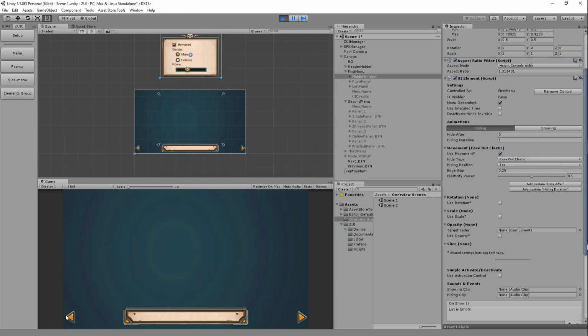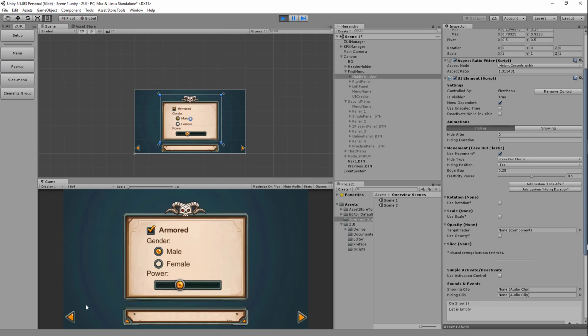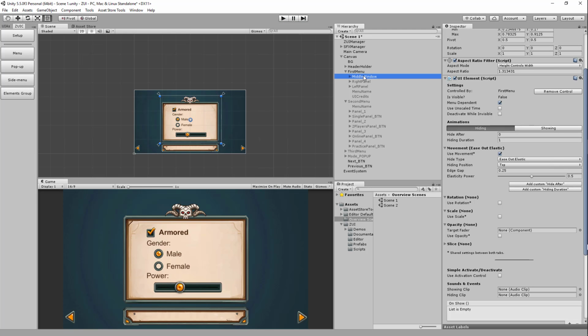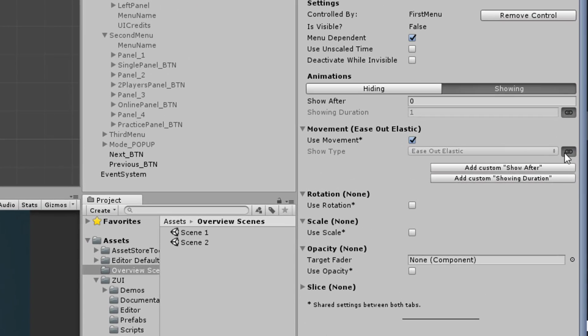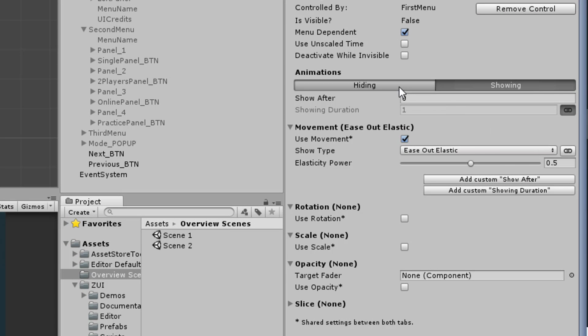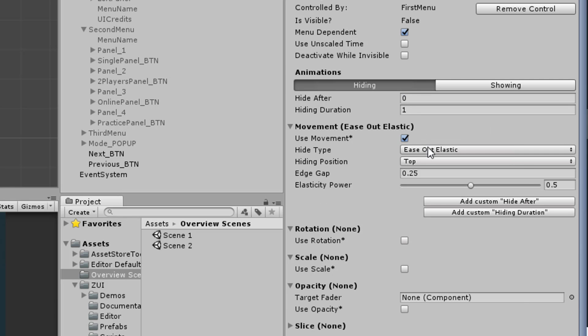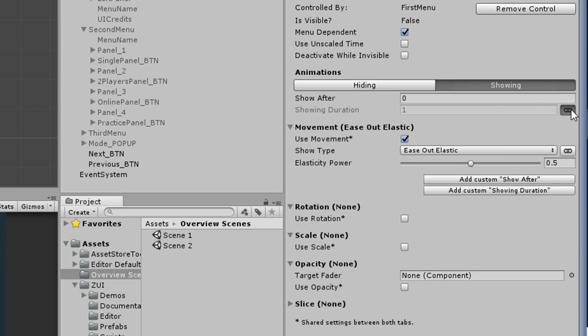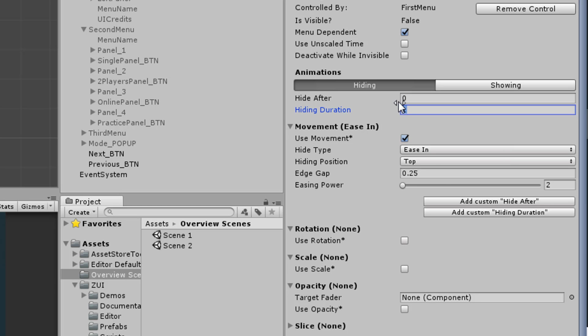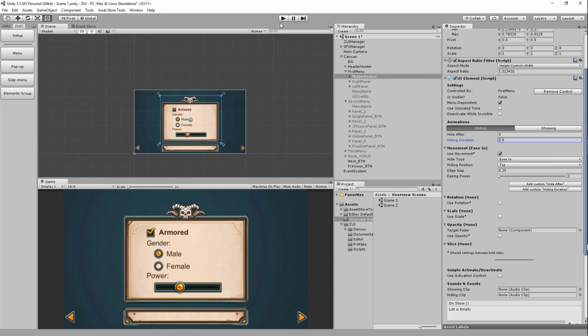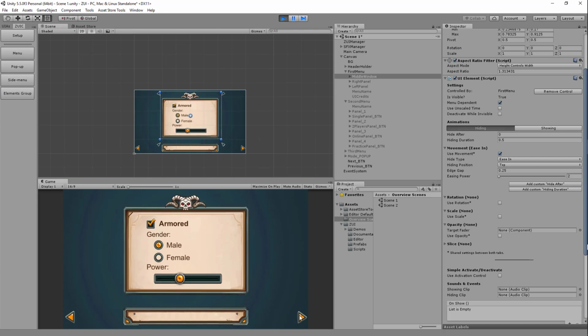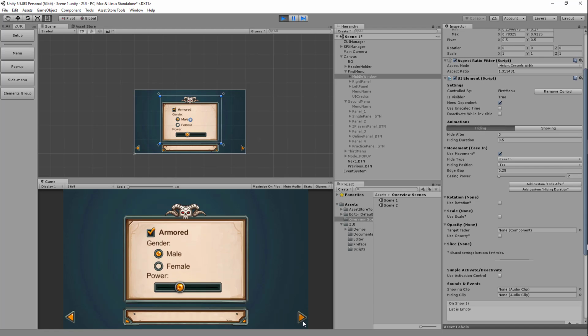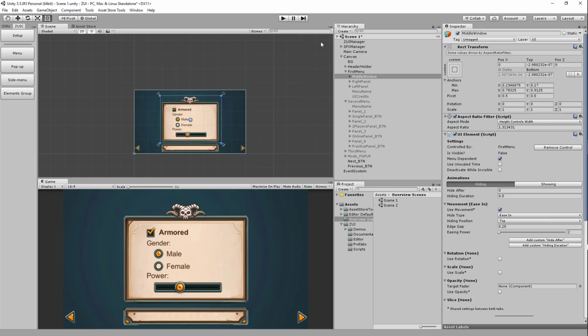It looks good, but I don't like how it bounces when it's hiding. So I'll only keep the elastic behavior when it's playing the showing animation. I'll go back to UI element component and then make sure showing and hiding animations are unlinked, and then go back to hiding type and change it to ease in. And I'll also decrease the hiding duration a little bit, since ease in is slower than elastic animation. But I gotta make sure that the duration property is also unlinked, because I only want to change the hiding duration. Now the animation looks much better.